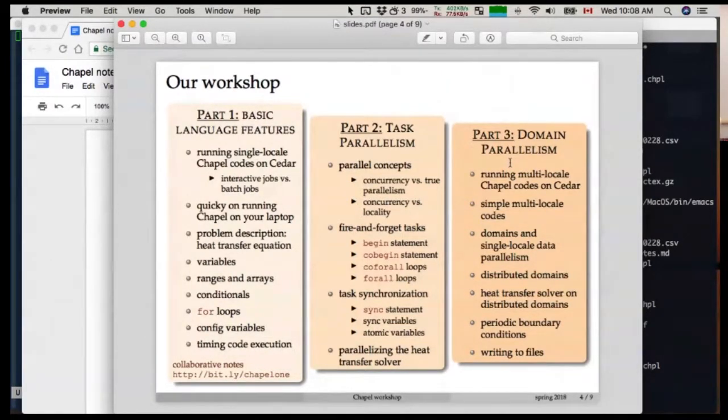I already mentioned that we have collaborative notes at the following address, bit.ly/chpl1. This is meant to be editable by everybody. So if you have any question, or if you want to paste code, or anything you want to share, feel free to add lines of text to the page.